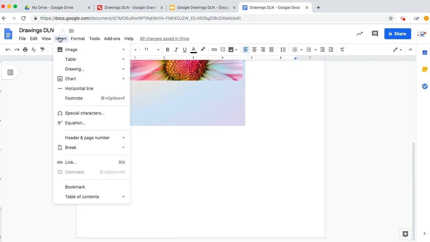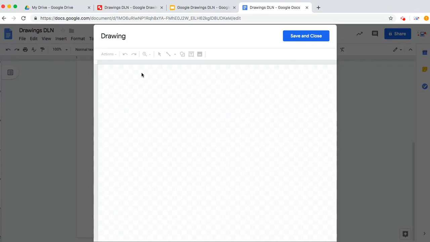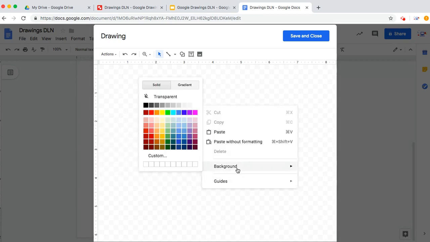I'm going to go to Insert, Drawing, and then I'll just click New, and it brings up this window. It doesn't have all of the features that the real Google Drawings has, but it has a lot of them. So I'll do a background here.